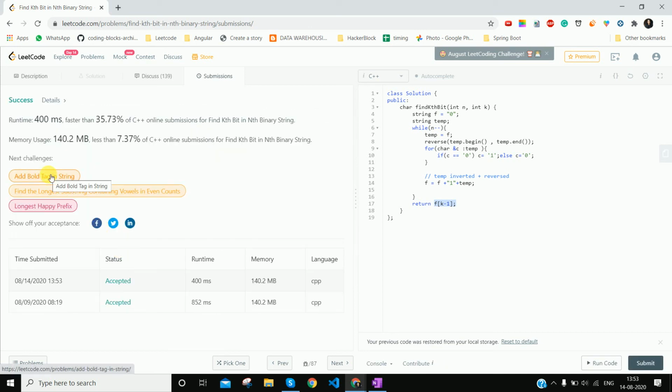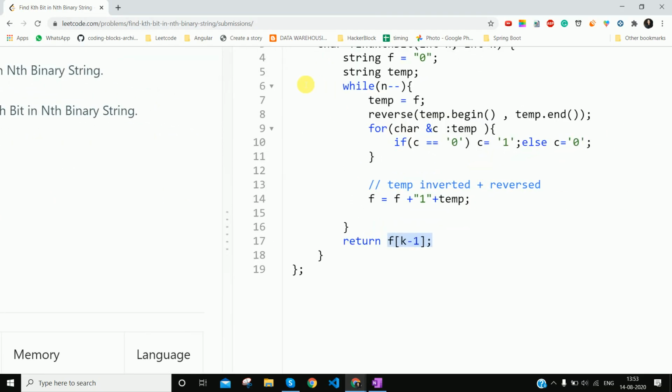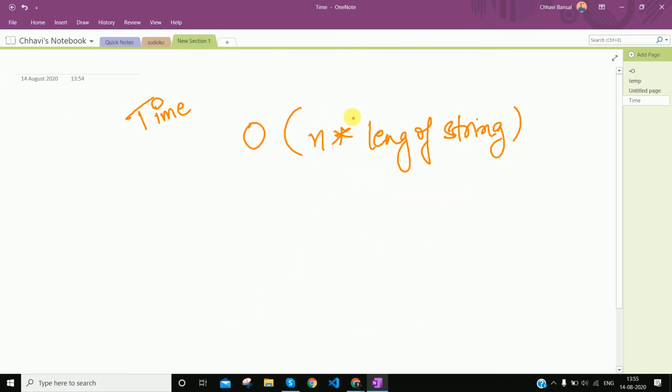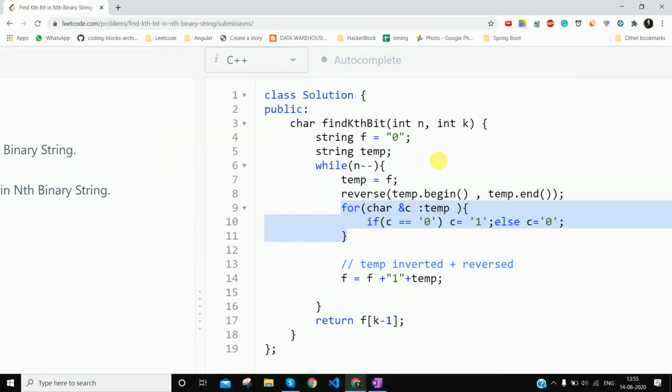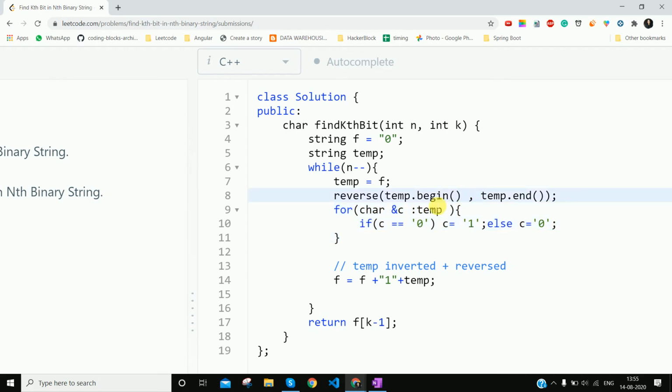Talking about the time complexity, we are doing n iterations, and for each iteration we are iterating over the string once. So there are n iterations, and each time we are iterating over the length of the newly formed string. So this will be the time complexity. I hope everyone is clear with the approach and the code. So bye guys.